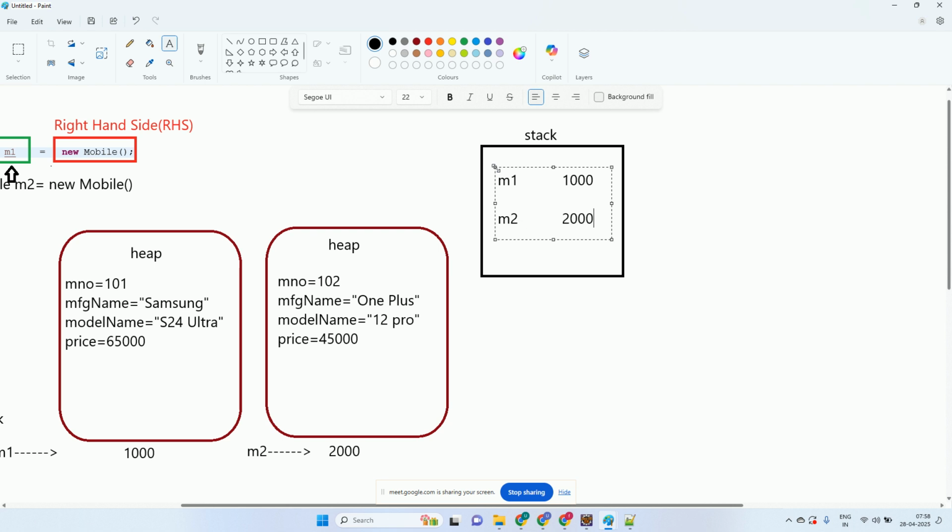Now, why do we use constant in C or C++? Try to understand this concept. Once it is declared, it cannot be modified. Correct? Once it is declared, it cannot be modified. That is why we use constant, right? The equivalent for constant in Java is final.